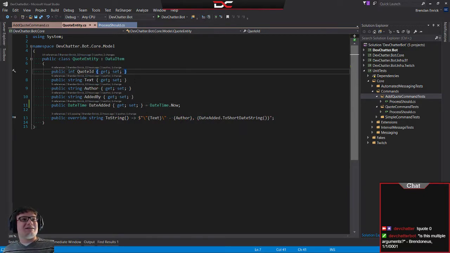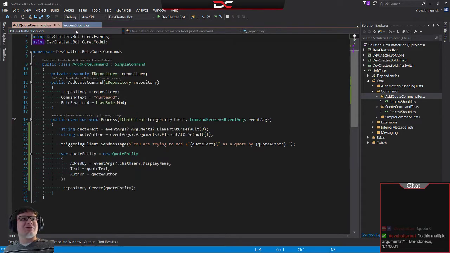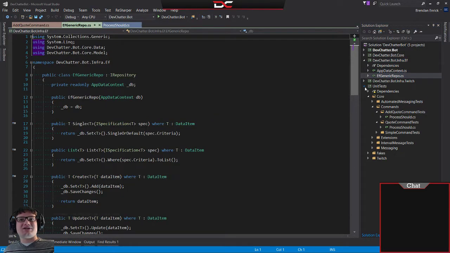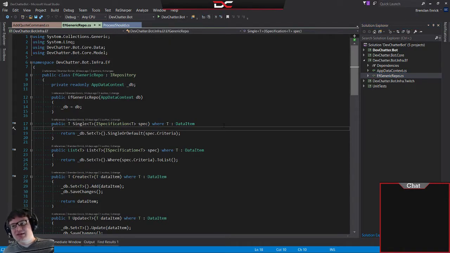The other thing is that our quote ID did not get set. So I mentioned that that was going to be the case. What we need to do to make that work is to go over into our library that has our connection to Entity Framework and make some changes here.